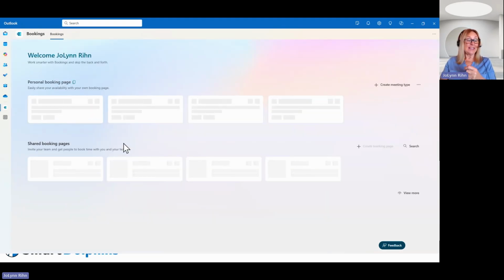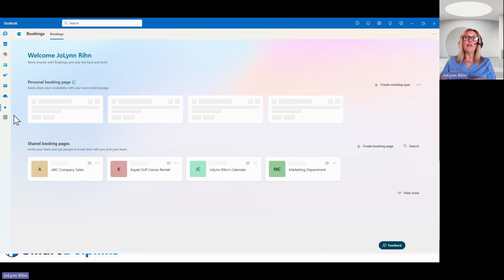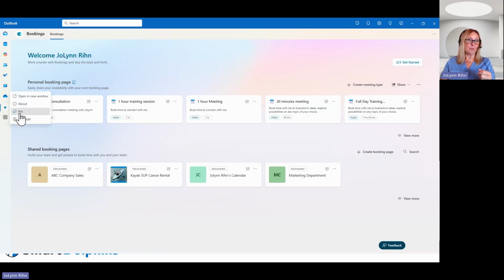And if I want to keep it available here, all I have to do is go to the icon on the left-hand side, right-click, and I can pin it. By pinning it, it will stay there. Otherwise, if I click on something else, it will disappear.